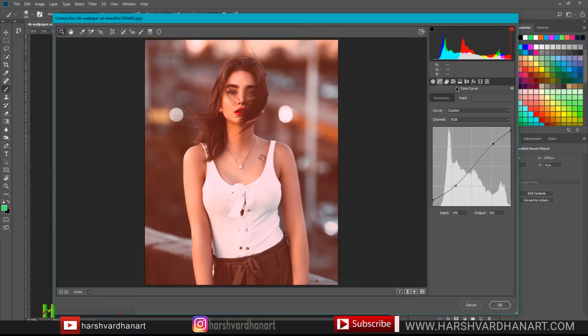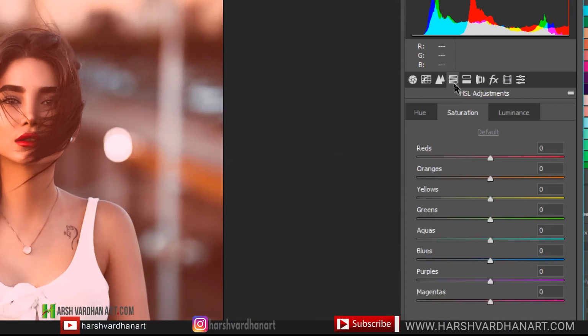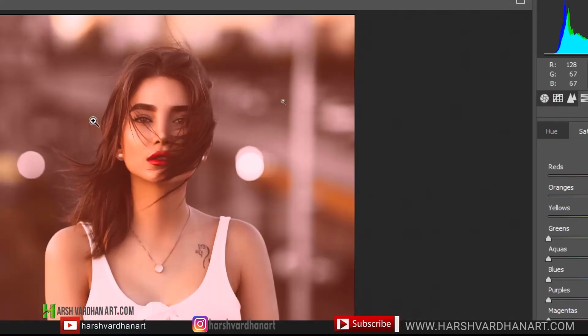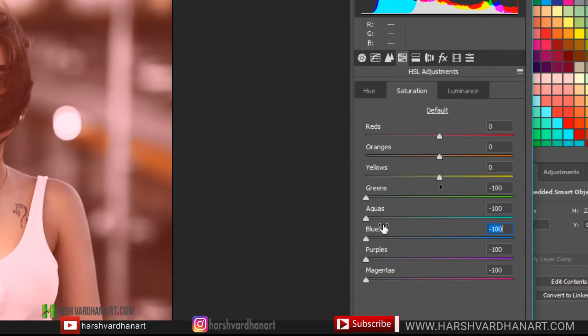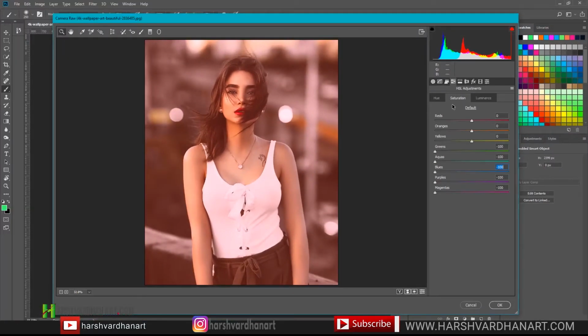So after doing this, we'll come down over here to the HSL panel, and we'll bring down the saturation of all the colors except red, orange and yellow. So we'll take down the green, aquas, blue, purple and magenta. Though this image doesn't have any other color in it, we still want to do this because we are going to use the same preset for other images as well, and in other images you might have different colors. So we want to create this effect, so that's why we are bringing down the saturation of all the colors. And then comes the hue.